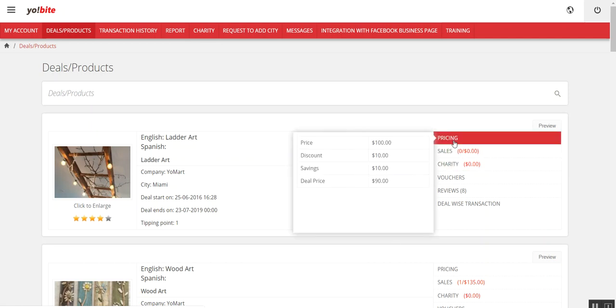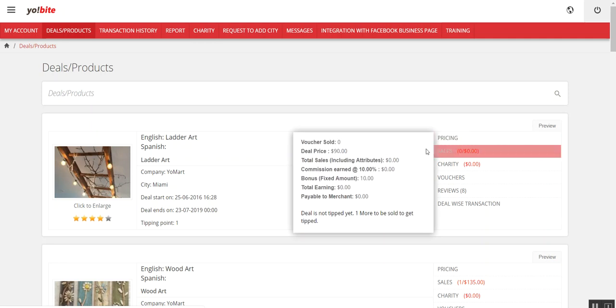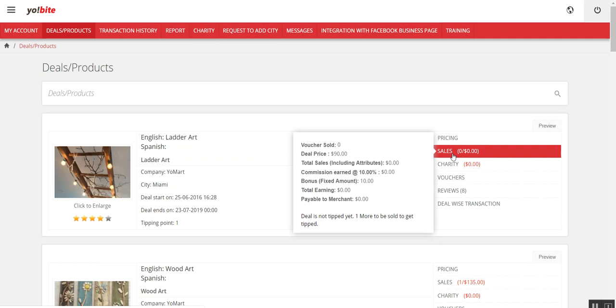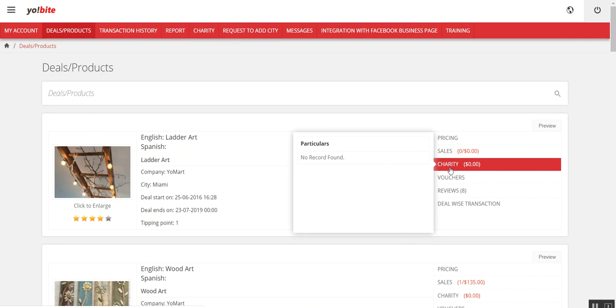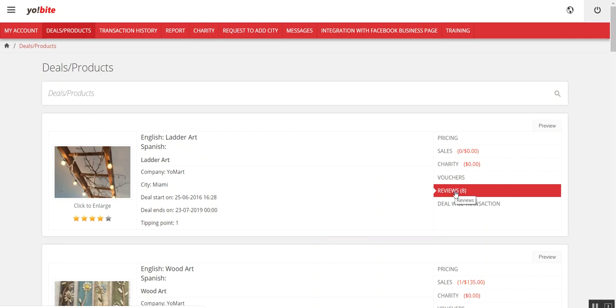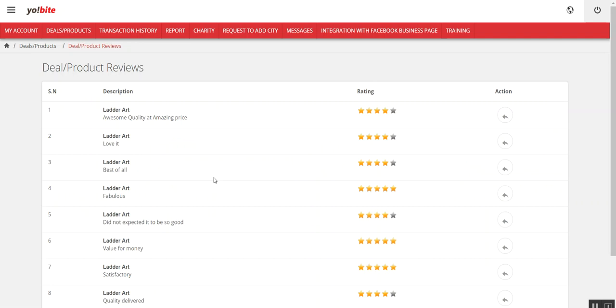First of all, the merchant can have a quick look. It tells him price, discount, saving, deal price 90. Here he can look at vouchers sold, how many sales they've had of that particular voucher. He can see total sales including attributes, which refers to the affiliates and all that stuff that I'll explain later on, and the amount that is due to them, because this hasn't been used. The deal is not tipped yet, which I'll show you in a second. There's no charity on this one. And vouchers, reviews, so we can go directly into the reviews for this product.